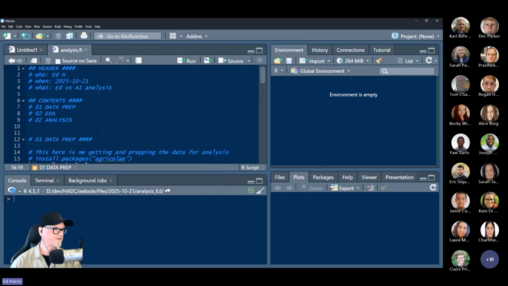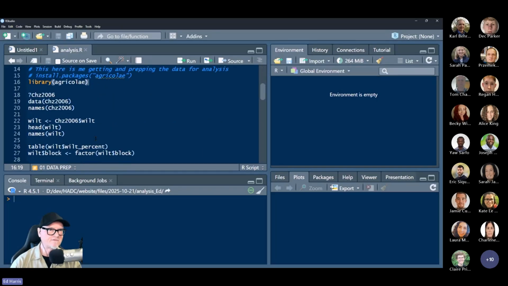Now, you guys who have been to these meetings before know that I have a way I love to set up my script. I'm going to point this out because it is relevant to using the best practice for AI setup. I have a header that says who, when, and what. I have a contents page. The contents page allows us to browse in RStudio. And for me, this involved data prep.